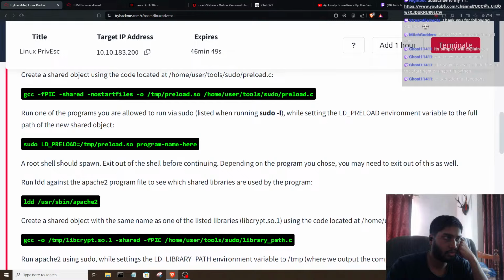So, okay. Run one of the programs you're allowed to run. So run that, listed one, running while setting the preload. So do I do this first and then I run the command, or do I run the command first and do this?